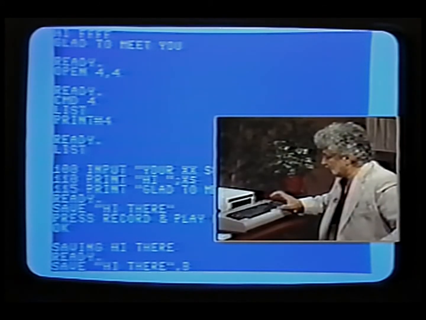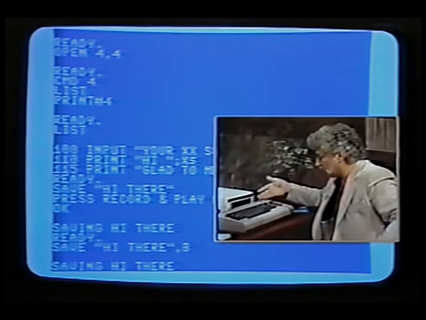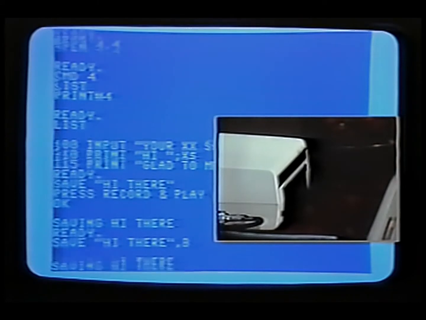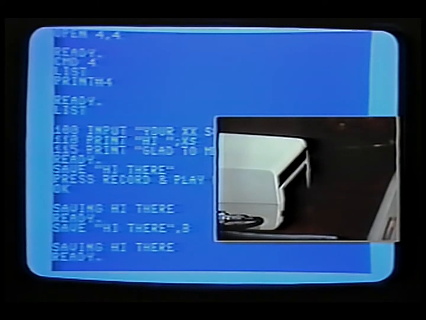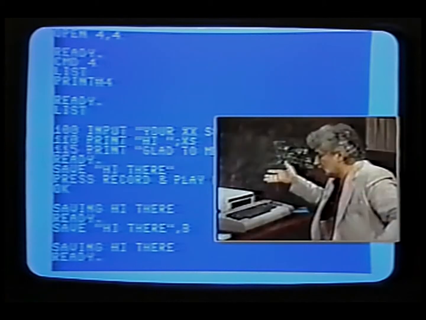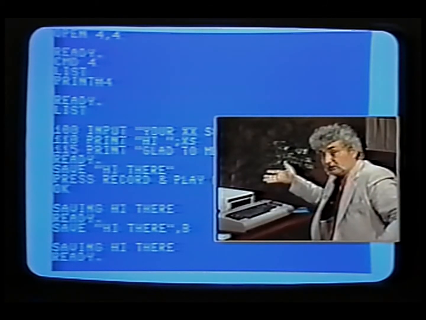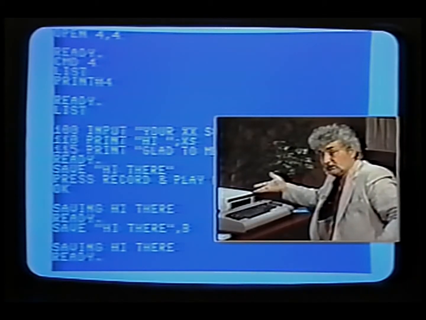I'll press return. The disk will start to spin. The light will come on. The program is being written, and now the process is complete. It was a lot faster than on cassette tape, but of course that's one of the things that you get when you buy a floppy disk.